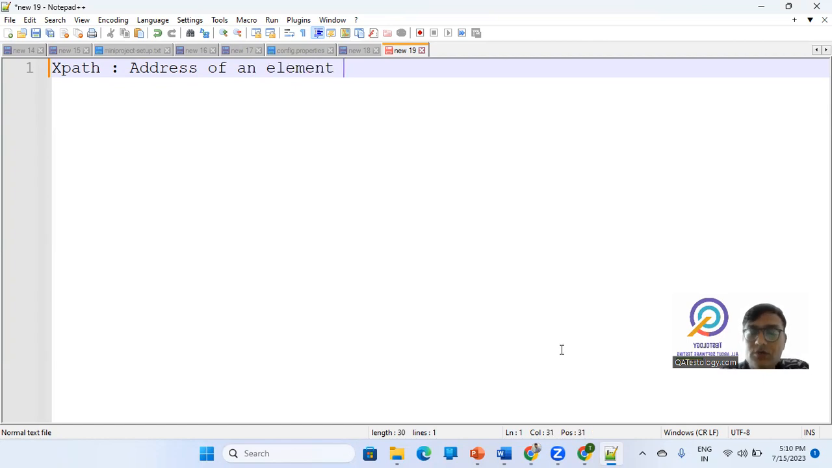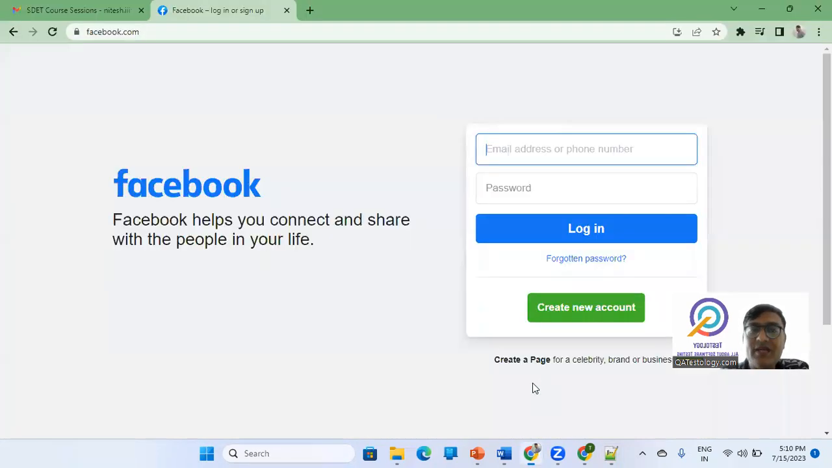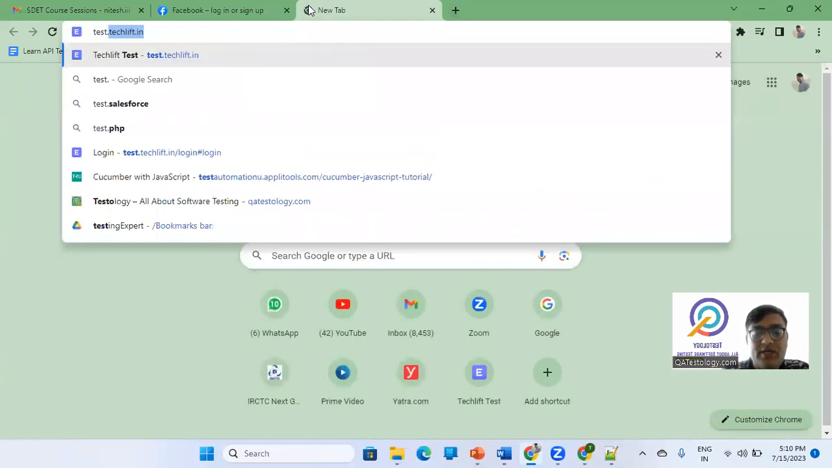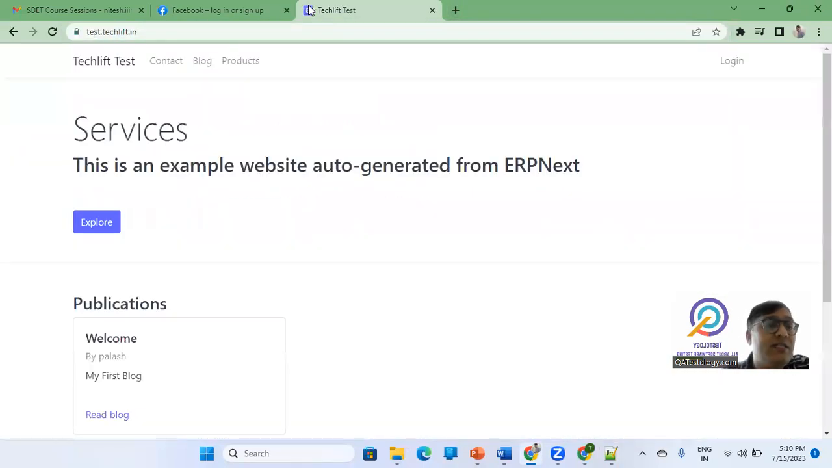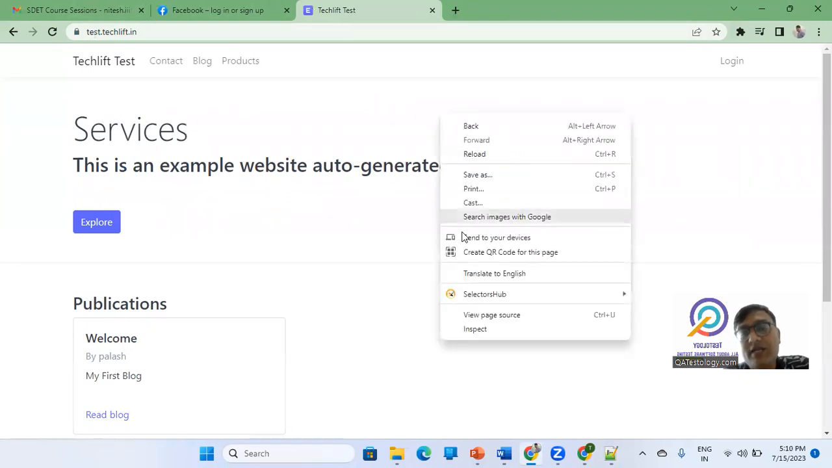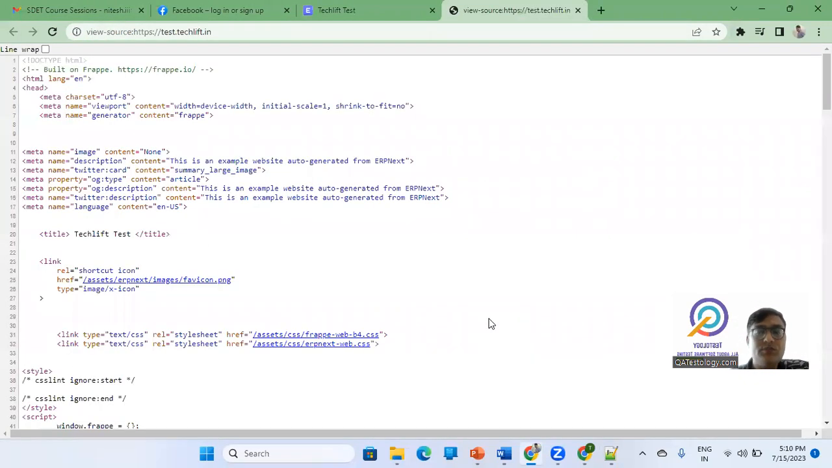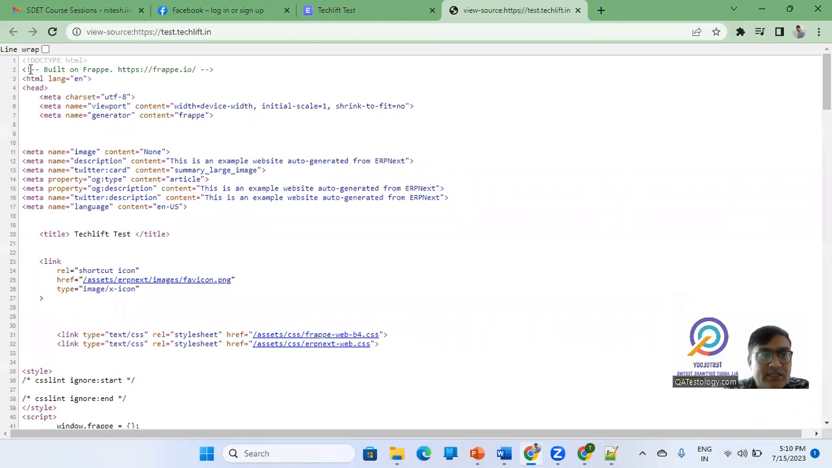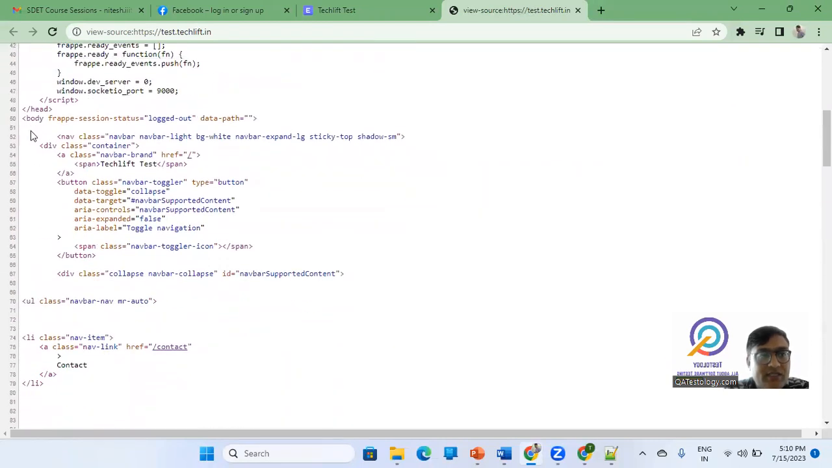When you're opening any website, I'll always give this kind of example, let's say this website test.techlive.in. If I right click and say view page source, it gives me this detail. This is an HTML page, this is the head, and somewhere body will start right here. Body means the real content will start here.